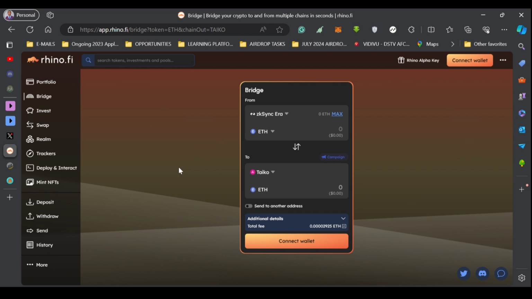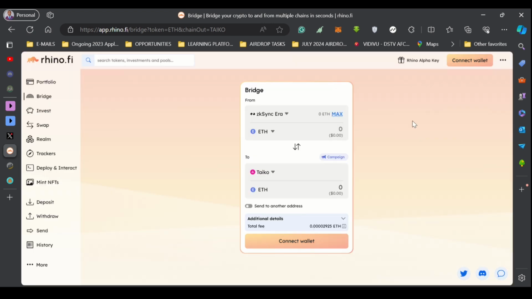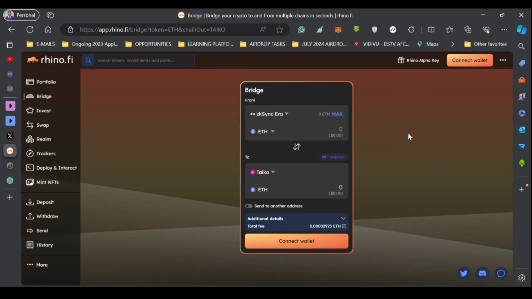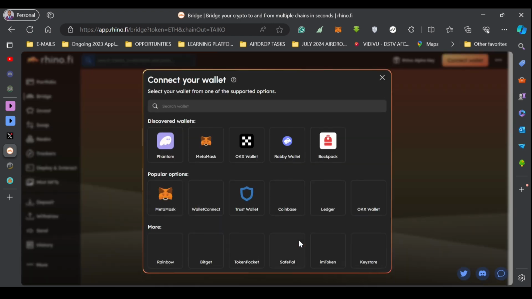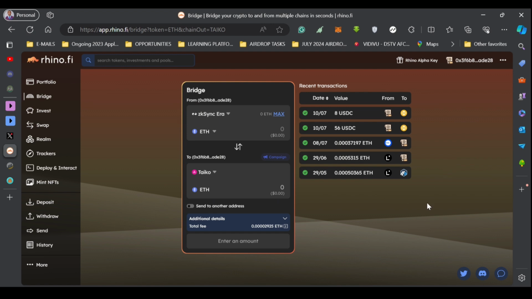So go to this link, app.rhino.fi. I'm going to drop the link in the description below. So click on connect wallet. Just so you know, you can also change your appearance to either light or dark, depending on whichever one. So just in case you get to the website and you're seeing something different to what you have here, click on connect wallet and then connect your wallet. I've already connected my wallet. If it were to be yours, you have to do two-step verification, two-step authentication. But because I've already connected, I don't have to go through all of that.